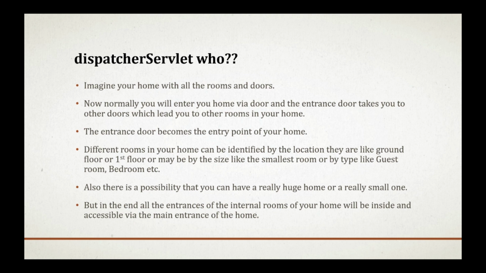We'll start our discussion by considering your home. Imagine the start of our discussion as your home. In your home, let's consider you currently have only one entrance and there are multiple rooms. Whenever you are coming from outside and want to go inside one of the rooms, the first door you go through is the entrance door, or the door to your living room. From your living room you will go to the other rooms present in your home.